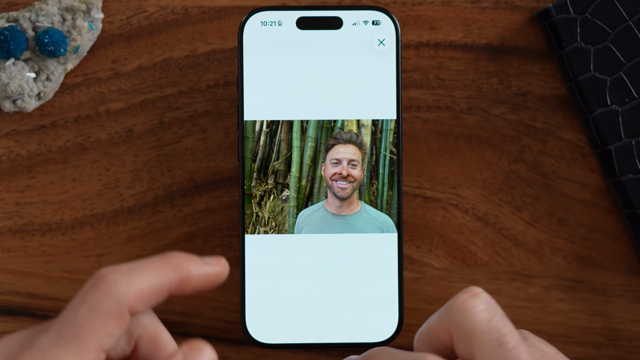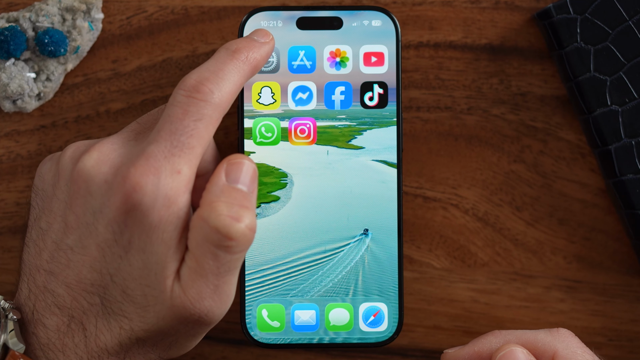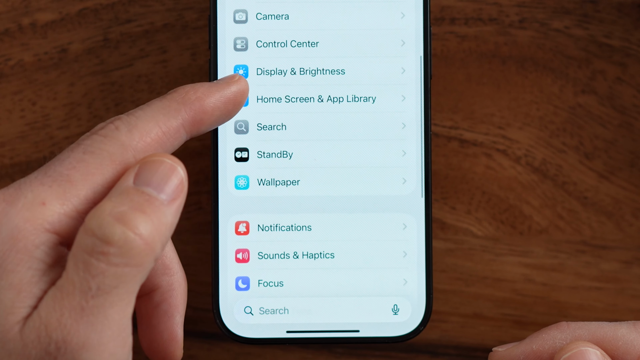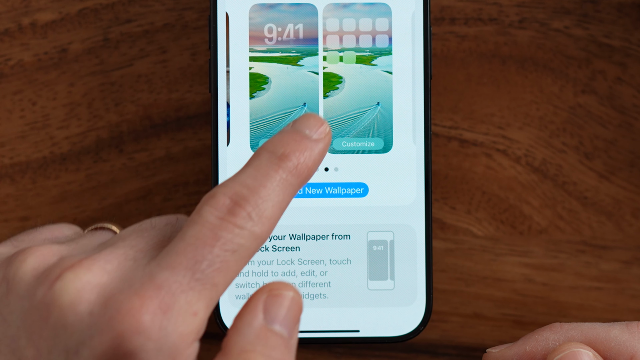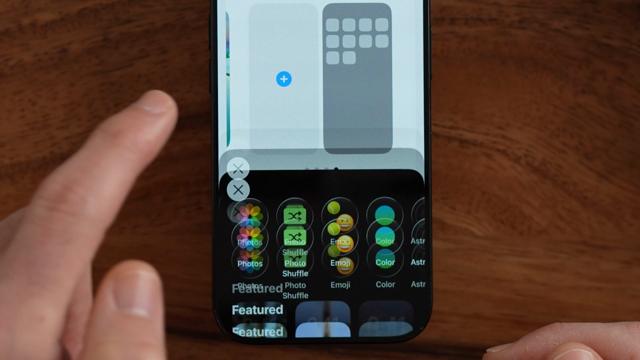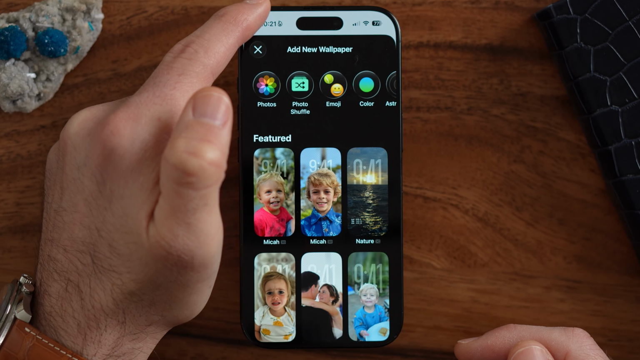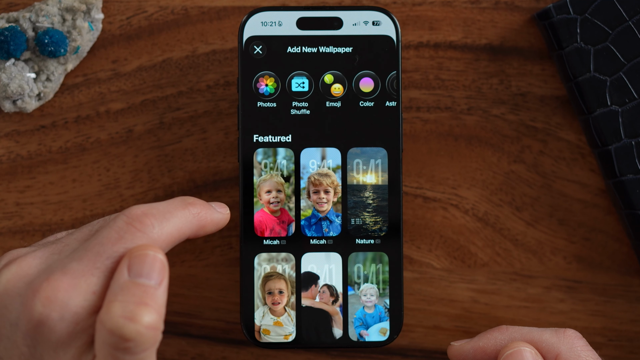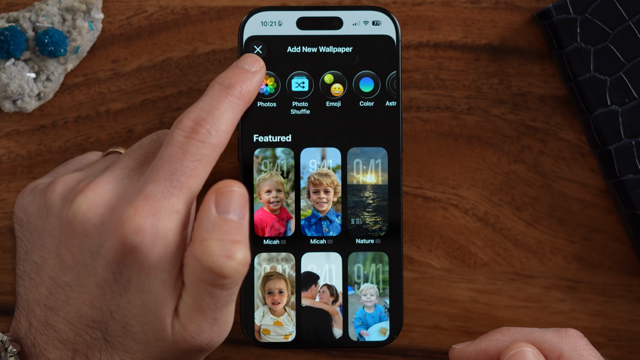Now, if you like a photo and choose one, you can always change that by going into your settings, and then you can go to your wallpaper and just hit a new wallpaper. Now, keep in mind, you can also just swipe down from the top right and press and hold to edit that wallpaper. You'll be able to see on here photos.